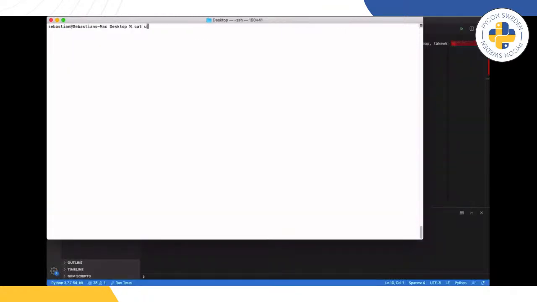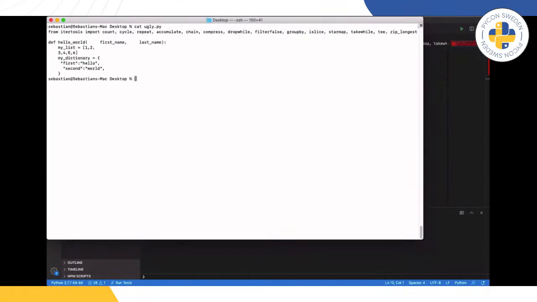So now, if we have a piece of code that is ugly, and this code is ugly on purpose, I promise you, I don't write code like that. It's okay to hire me.